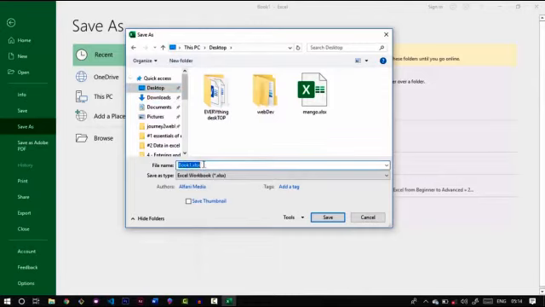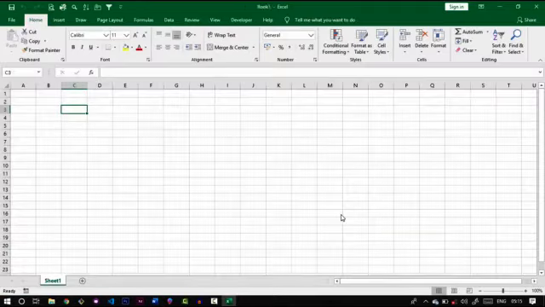Okay, and also I want to name my application as monthly budget. So I'm going to name it as monthly budget here, and then the save as type is Excel workbook dot XLSX. I'm okay with that. That's the format for Microsoft Excel application, so I'm okay with that. Therefore I will leave that there, and then click on save.